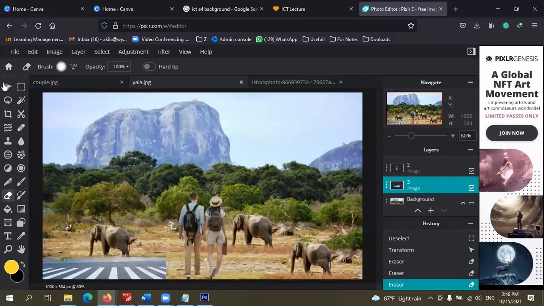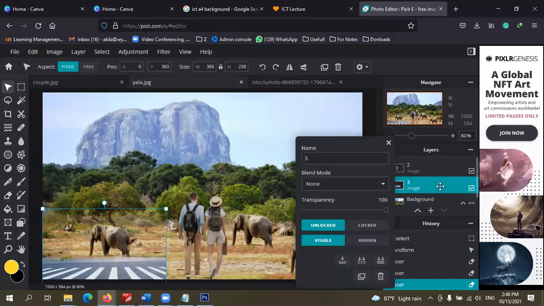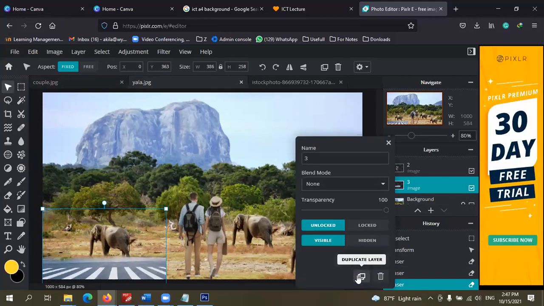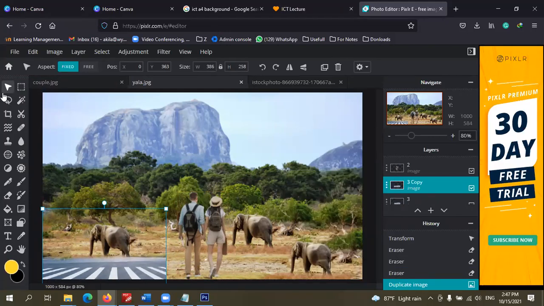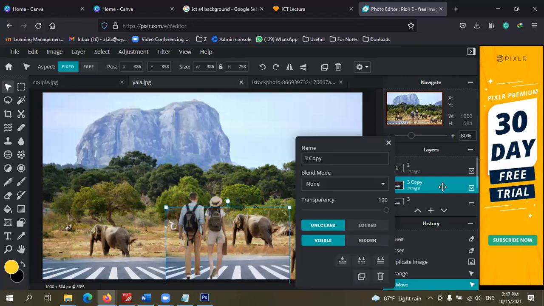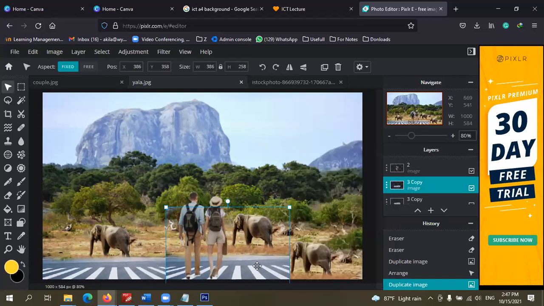Again, children, as I explained earlier, you can duplicate the image layer. I'm going to right click here, duplicate. And a duplicate image will be here. Then I'm going to use it like this. I'm going to create another duplicate and use it here.